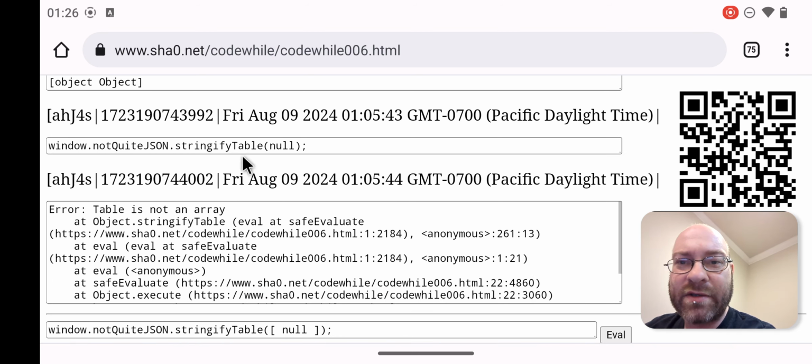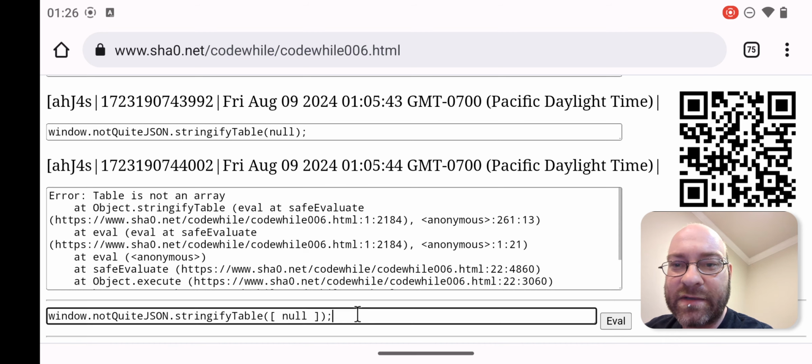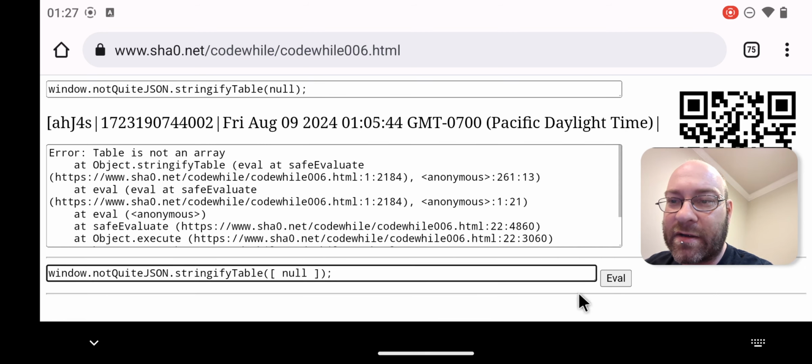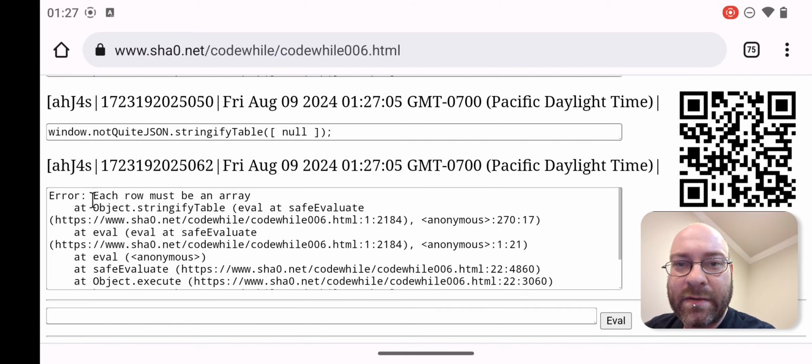So I've just tried to exercise a couple of those error cases here. So the first thing I did was I called stringifyTable with a null value. And surely enough, here is the error. Table is not an array. So that tells us that it should be an array. Next, I'm just about to try this stringifyTable with an array, but without an array of arrays. I'll make the first value in the array a null value. Let's find out what happens here if I click on the eval button. Okay, so this gave me the error, each row must be an array.